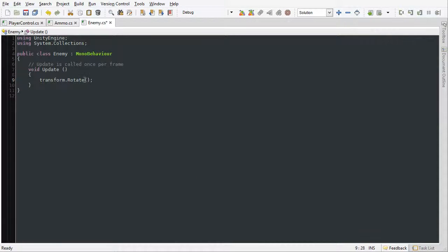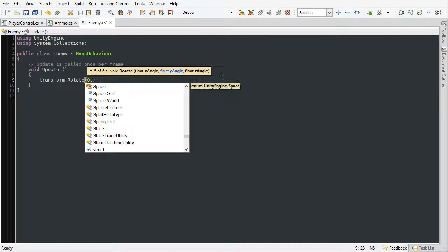We have this rotate function. We know that the first parameter is the amount that we want to rotate around the X axis, so the X angle. So I don't want to rotate around the X-axis at all, so I can put 0 for that. But I do want to rotate around the Y-axis, and in particular I want to rotate 90 degrees per second.